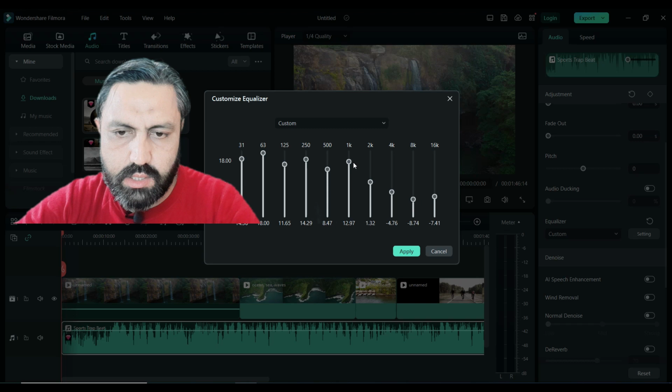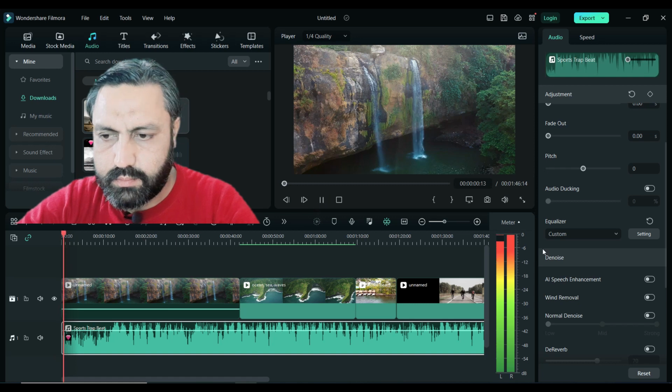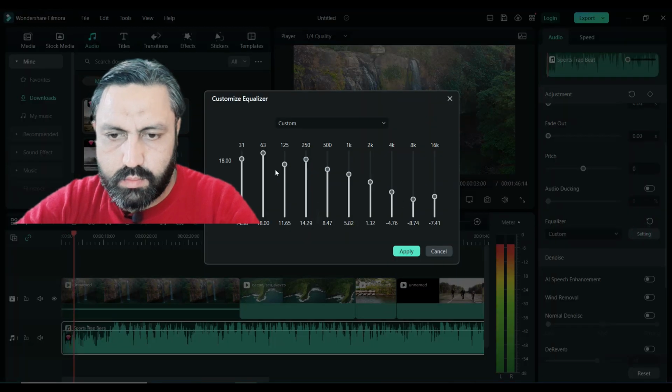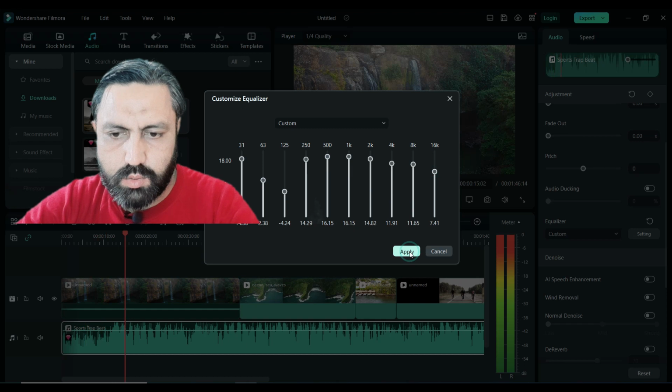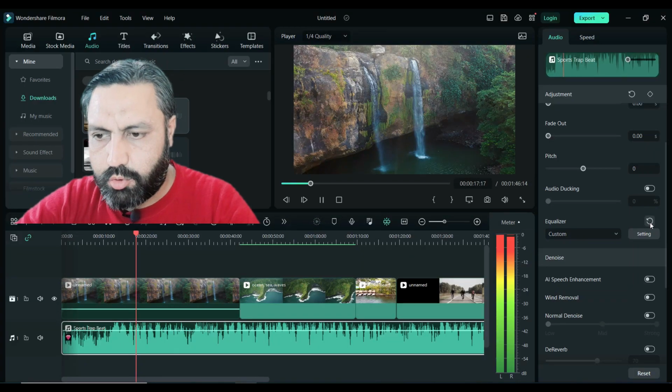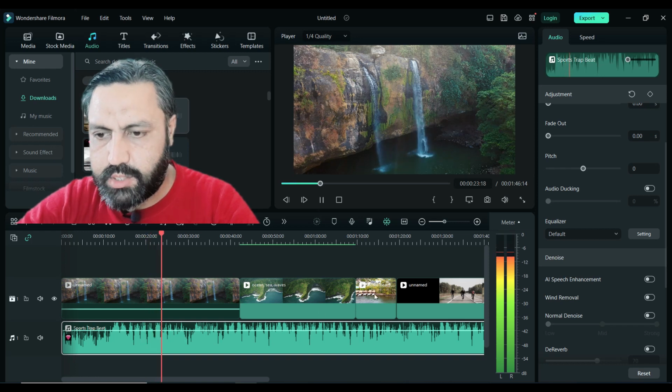So we set this sound, and then apply it, and it will be applied. Now I play it. So I apply it. From here you can also reset it; click on it and it will be reset to default. The volume will be changed.